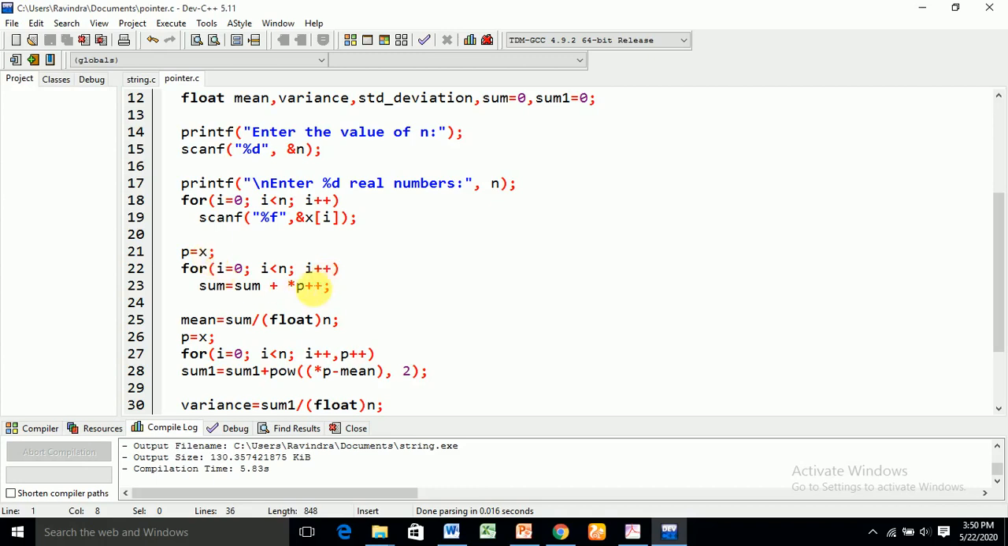Actually p is 100. If you use star p, it will not take 100. It will go to the 100th memory location and take the content. At the 100th memory location, if 2 is there, then it takes 2. That is the indirection operation. It tells you don't take the value of p, which is 100. Go to that address, because I have stored the address of x in p. Go to that address, take the value, right? That's why it takes 2, which is there at the 100th address.